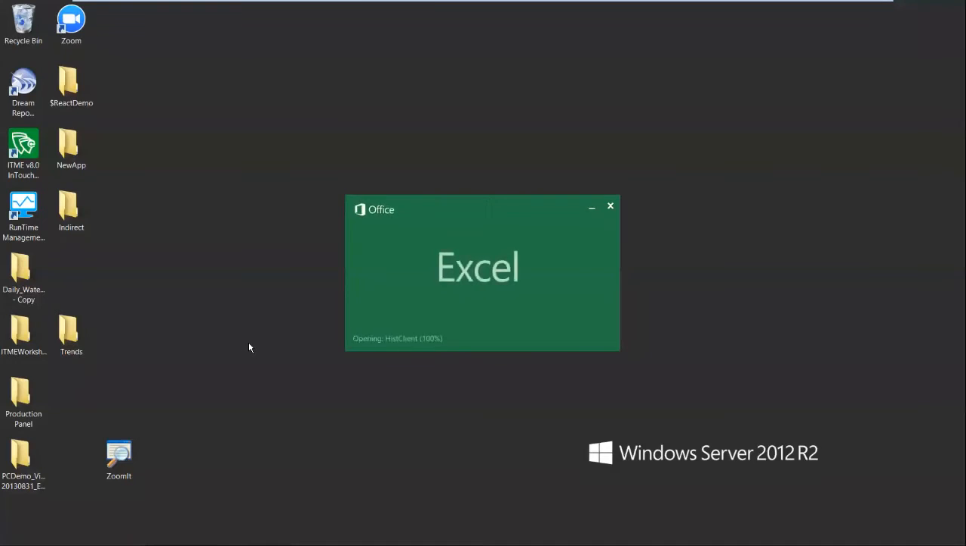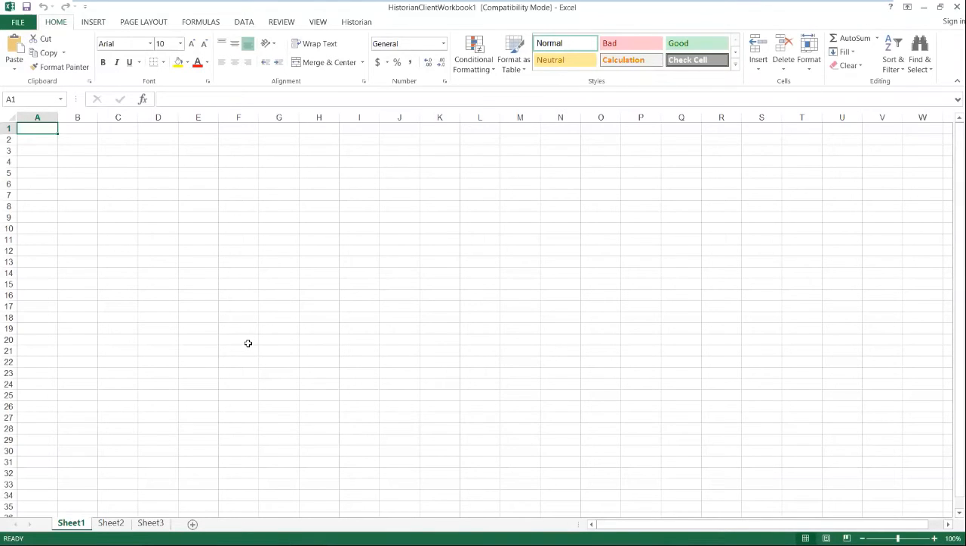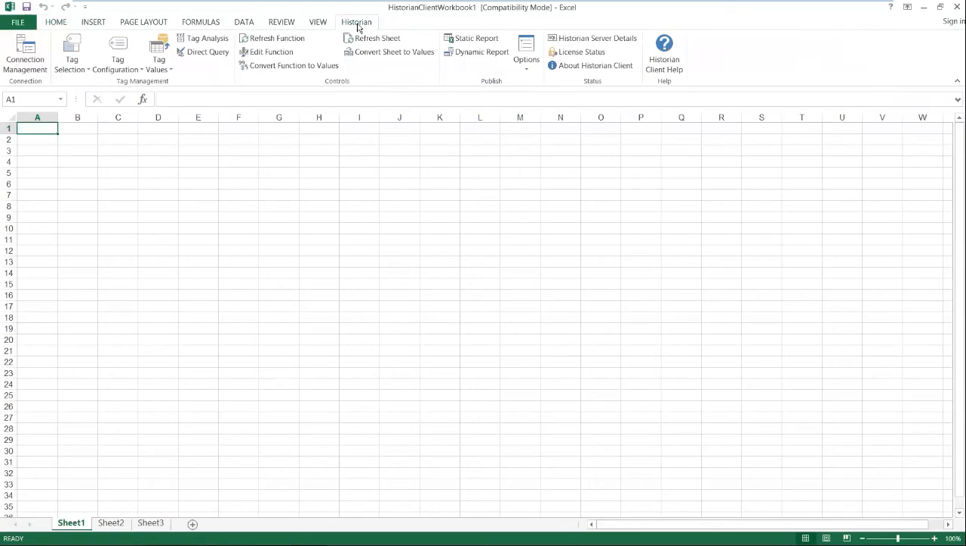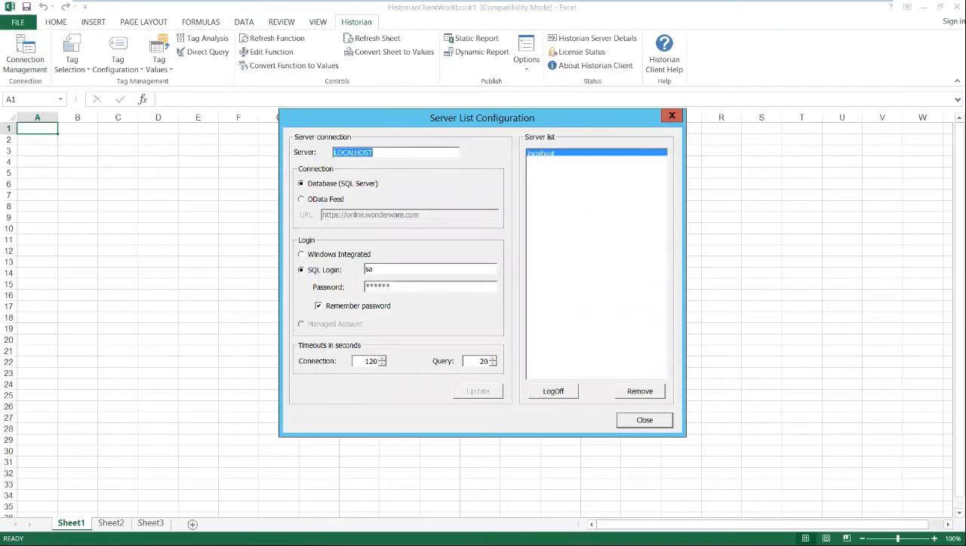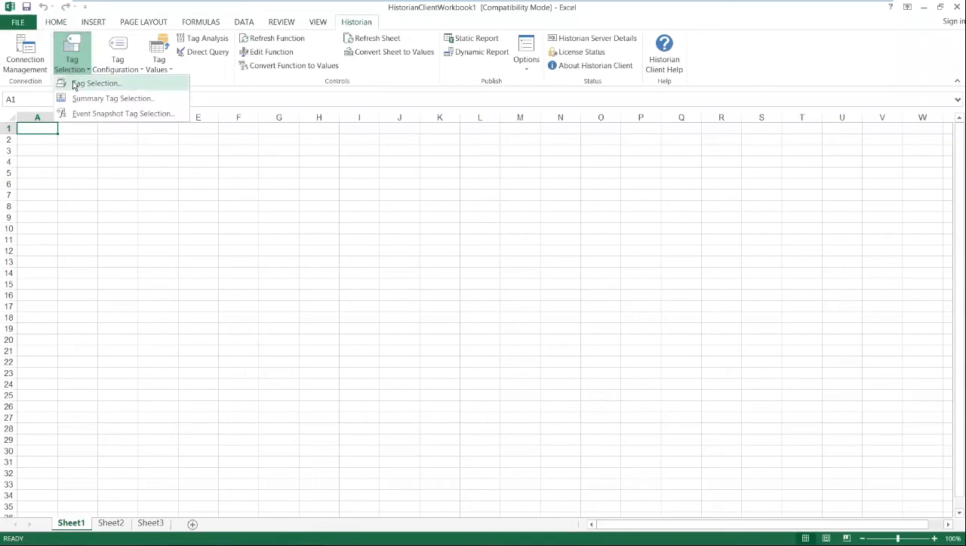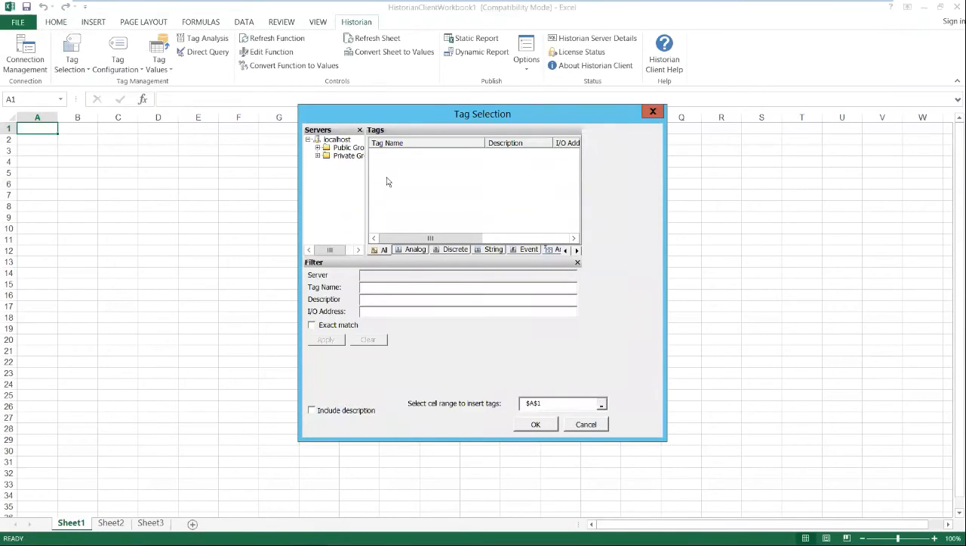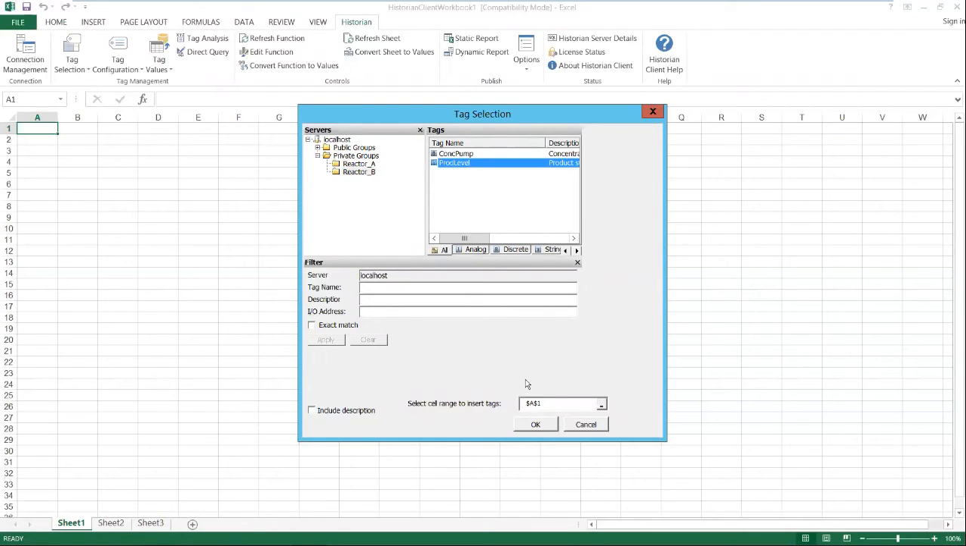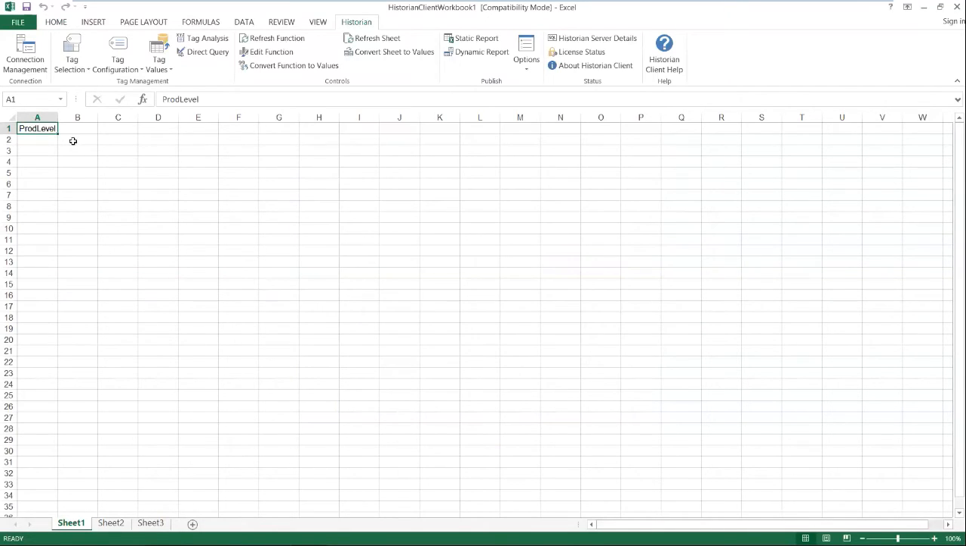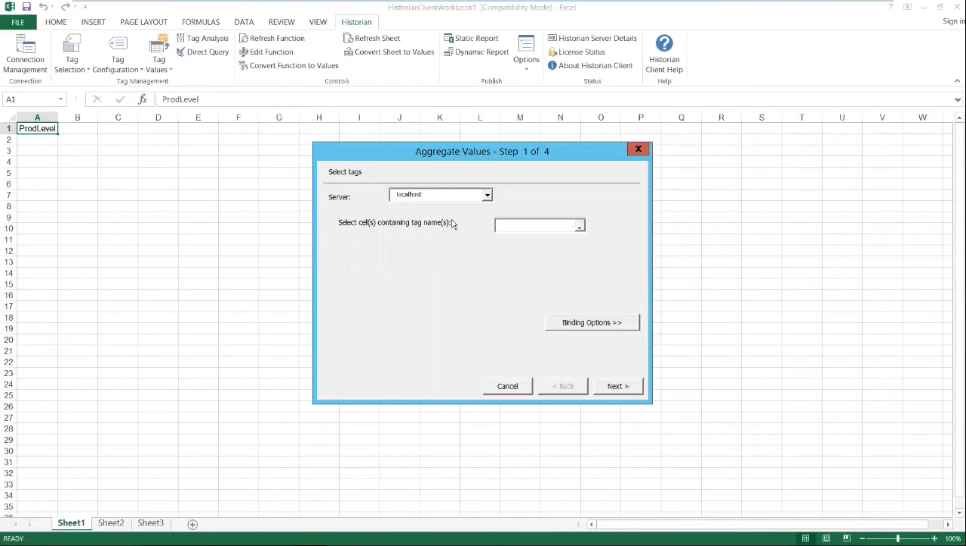Opening up Workbook is the same as opening up Excel. Because we had Excel installed when we installed Historian Client, we now have a Historian menu inside of Excel. And just like we connected to the Historian from Trend, we now are connected to the Historian from Excel. The first step is to browse our tags and pick the tags we want to report off of. Notice the groups that we created inside of Trend are now available inside of Excel. So we'll start with our product level tag to report off of. We'll put that in cell A1, and we can then get live values, historical values, and aggregate values. We'll start with aggregate values. So this opens up a wizard.